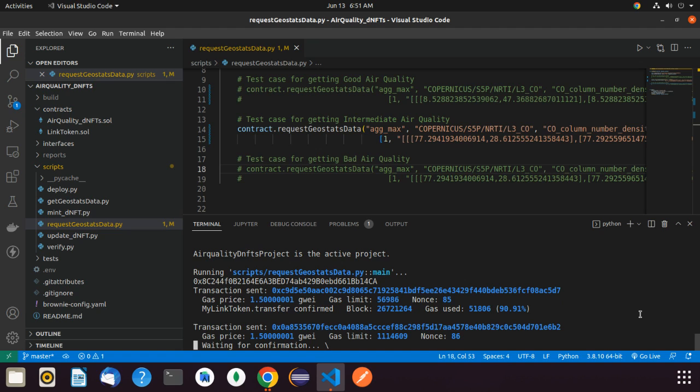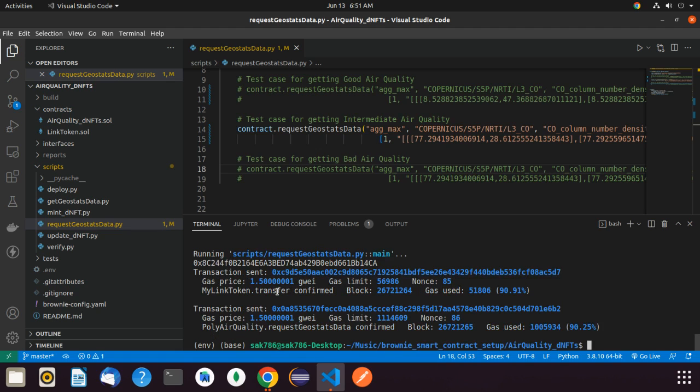Every call to request geostats data requires one LINK to be sent to the smart contract. So here you can see one token is being sent. Basically, request geostat data requires one token because that's the function which makes the call to the oracle by sending the request to the oracle. The oracle needs one LINK to be funded before making a successful call, and after that we are calling the request geostat data function like here.